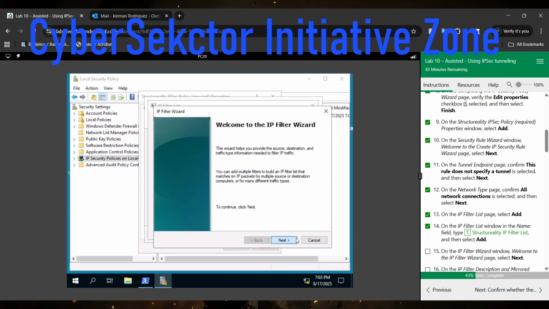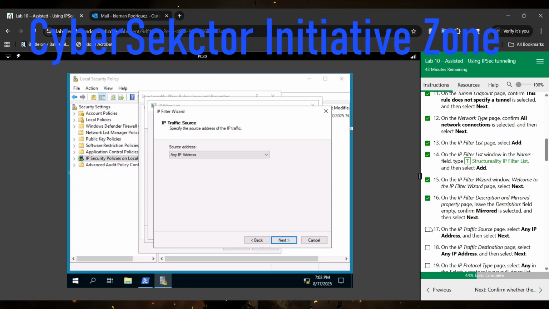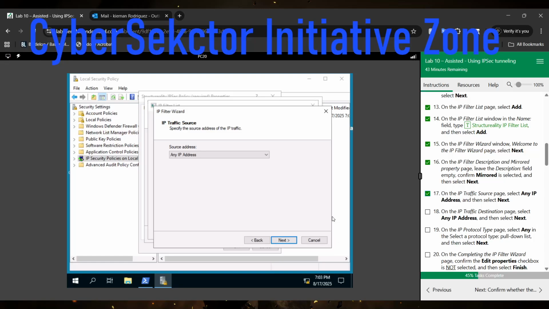Once we got that, click on next. In the IP filter wizard window, don't do anything here. Just keep mirrored checked off, and click on next. This isn't really difficult. On IP traffic source, select any IP address. Keep that default, and click on next. Same thing with traffic destination. Click on next, and on the IP protocol type page, keep this to any, and click on next.